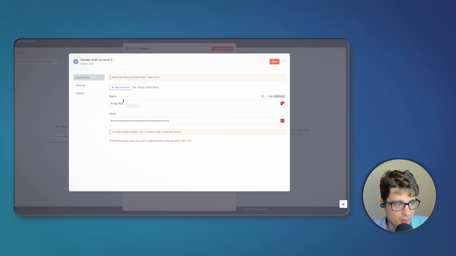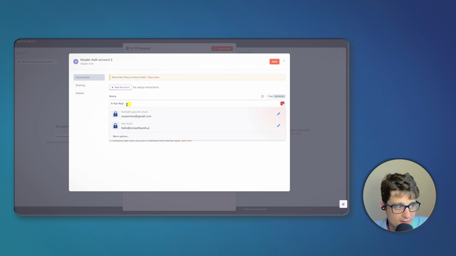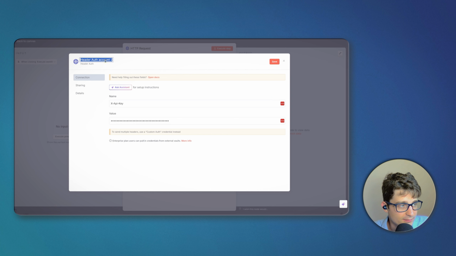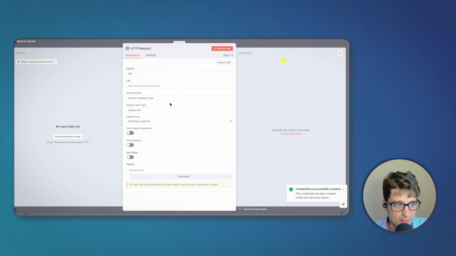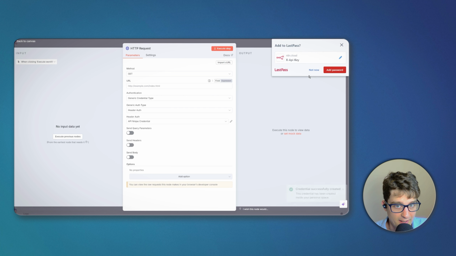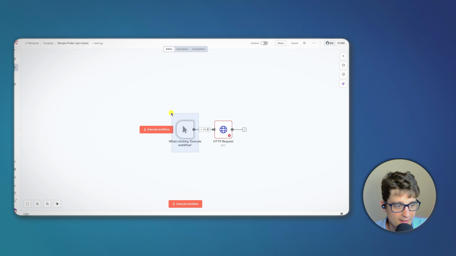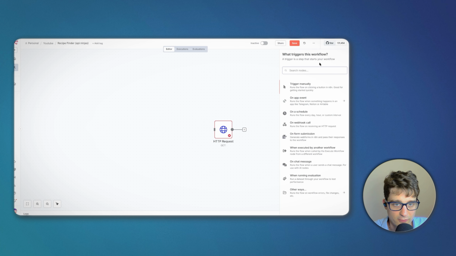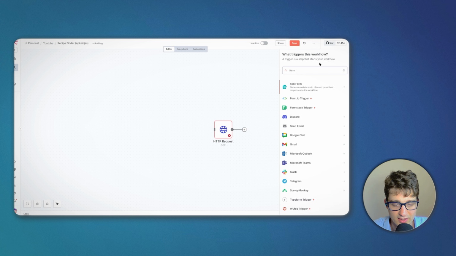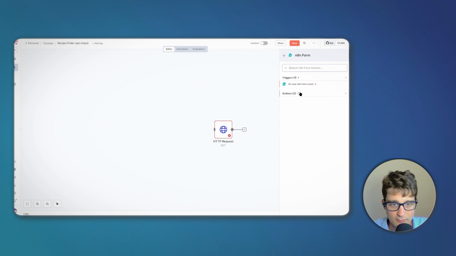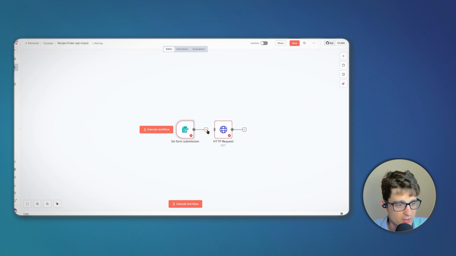And once we copied both our API key and the name, which we found there, we can click on save, and from now on, we will be able to send authenticated API requests to this server. But now to make things a little bit simpler, I will already use the form submit trigger, which is this on form submission trigger.